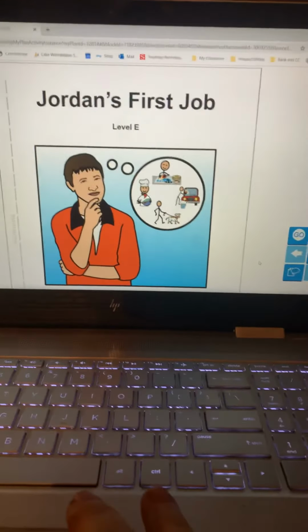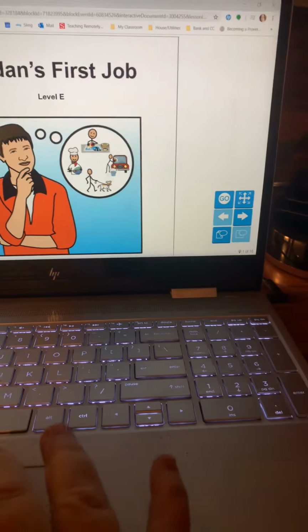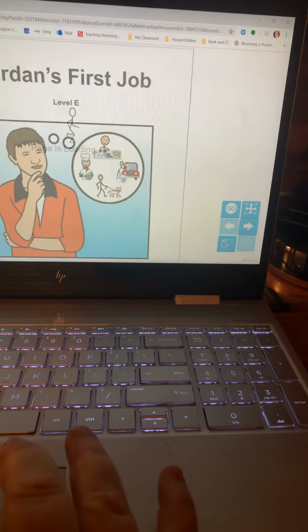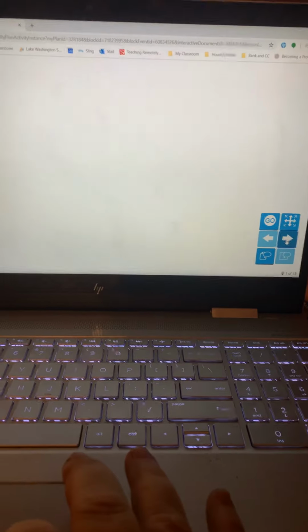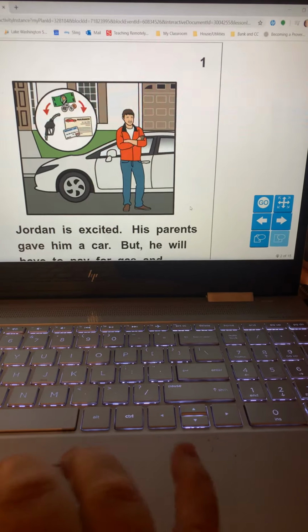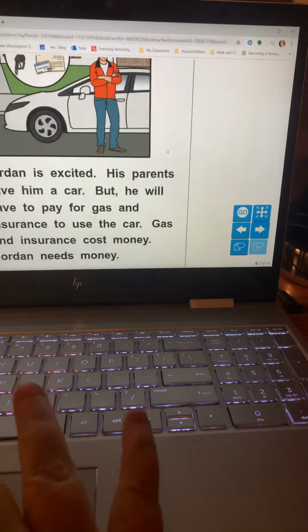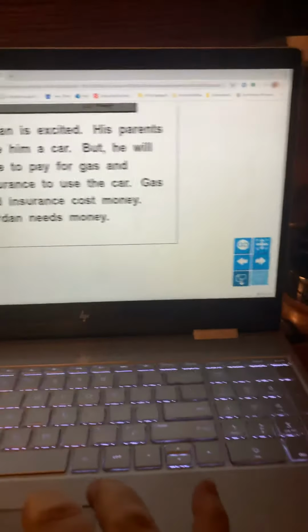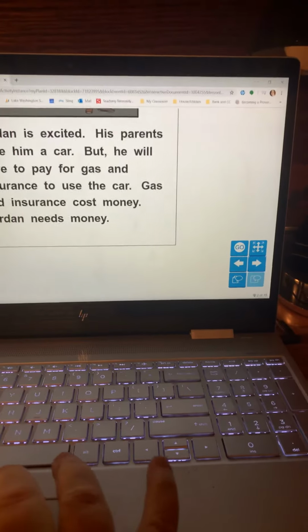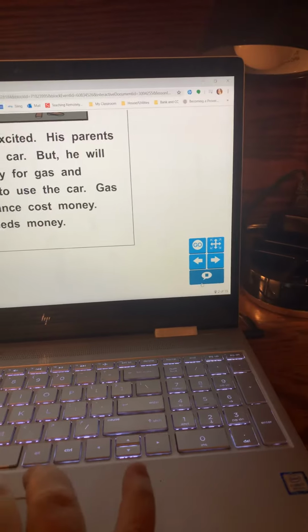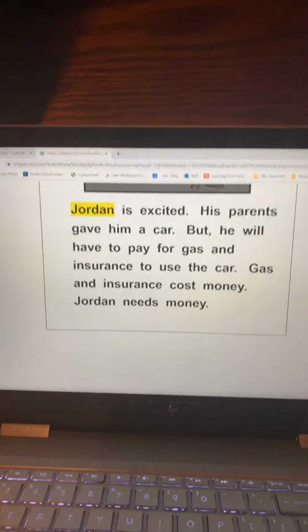So for Jordan's first job, this is a higher leveled book. So if I click on the arrow, it's going to take me to page 2. And let's say this will also move up and down just like this, so you can get to all the words. But if I didn't know this word and I wanted some help, I can click on the bubble and it's going to start reading for me.